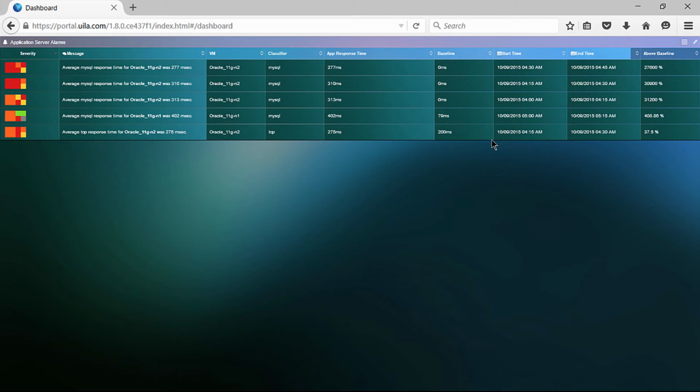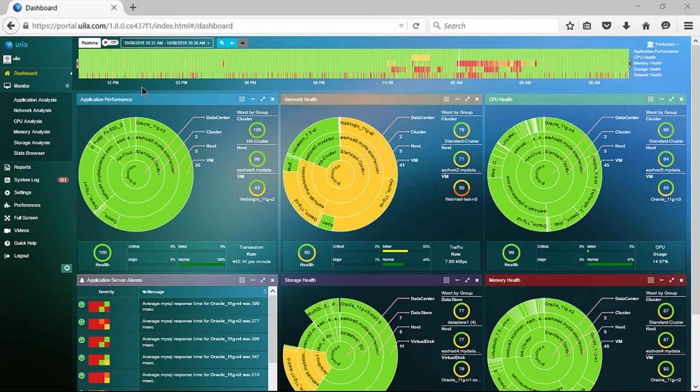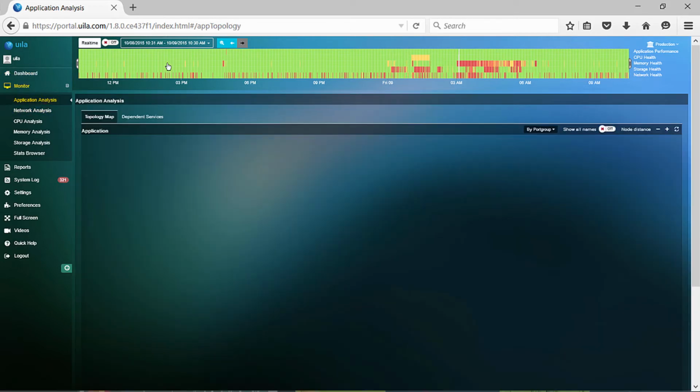Okay, now we have essentially reviewed the dashboard, and we can move on to the various monitors, and then we can cover reporting and then setting preferences. On the left-hand side, you'll notice there is a toolbar that allows us to select the dashboard, monitor, reporting, settings, and preferences. We're going to look at each one of these monitors in depth. You will notice that each monitor corresponds to one of the widgets on the right side. The first monitor we will look at is the application analysis.